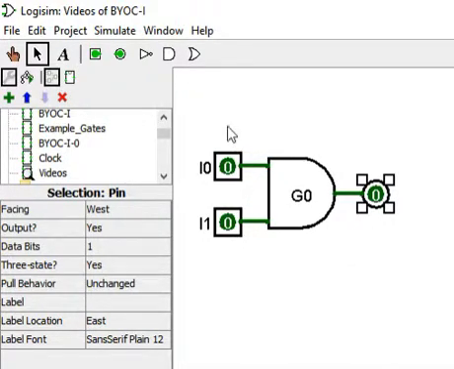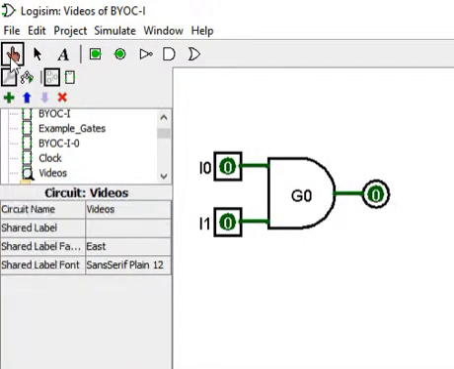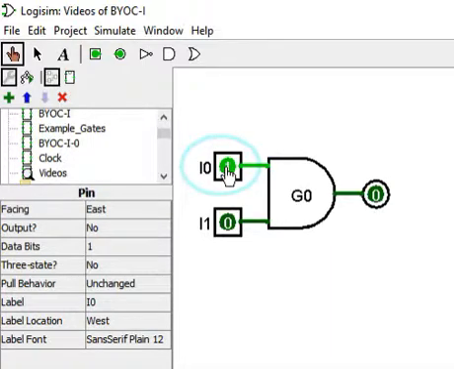Now to change the values, we use the poke tool, which is up here. We'll click on it, and when we hover over an input pin and left click, you'll see it changes to 1. Also notice that the color of the pin and wire became light green. Change it back to 0, back to 1, back to 0. I can change this one to 1 and 0.